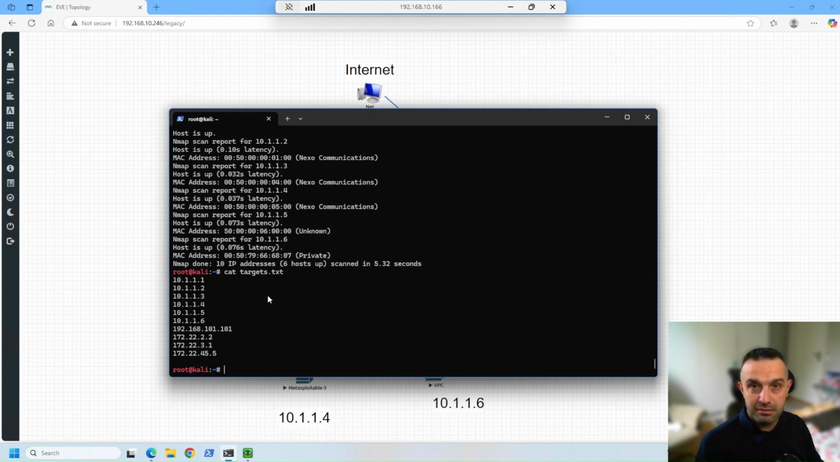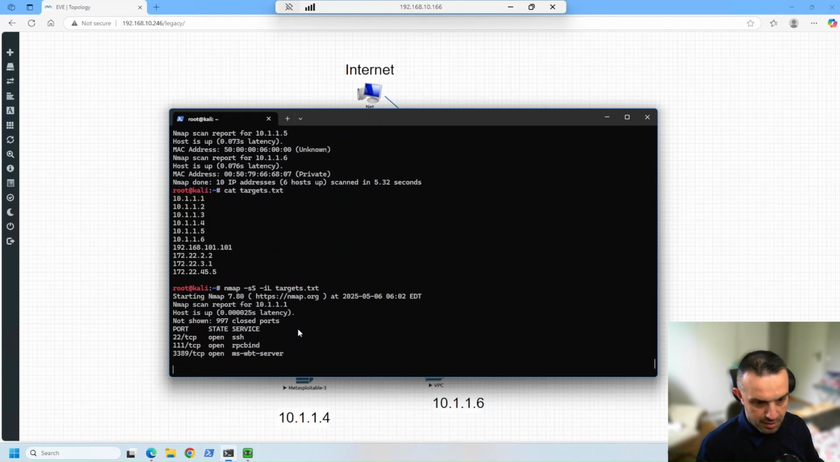So now let's compare speed. We can run the command nmap -sS, so this command here. So let's run this command and see how much time it should take.